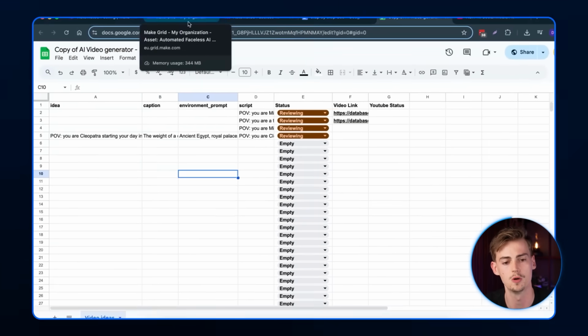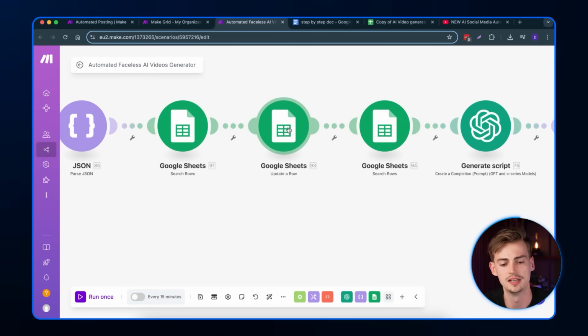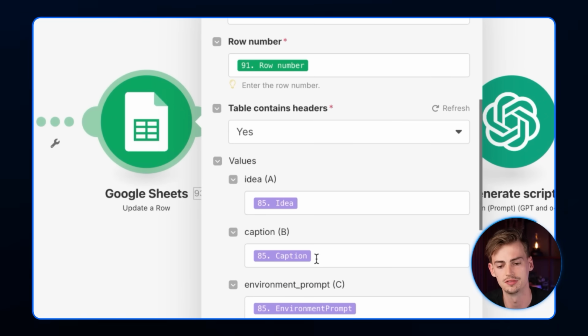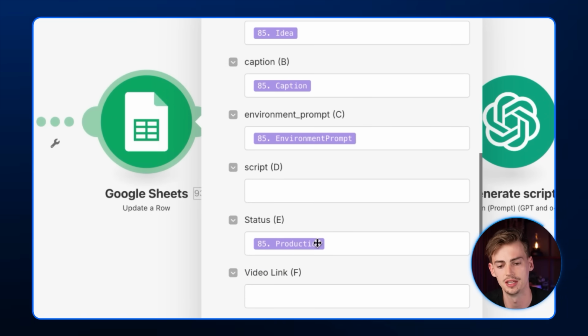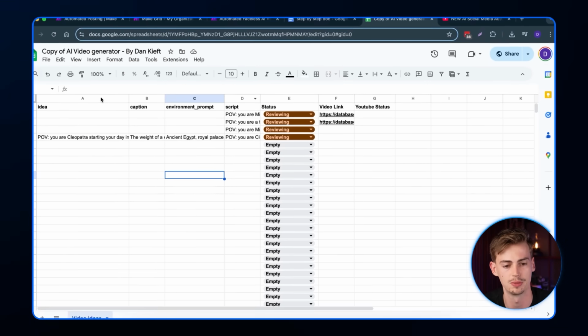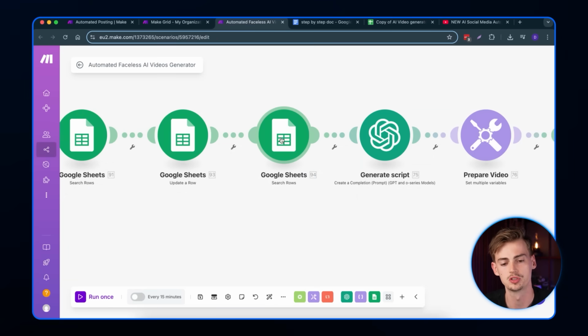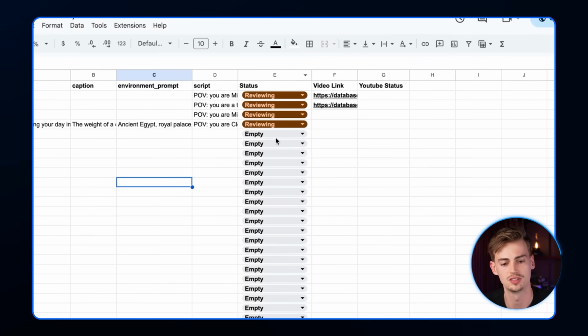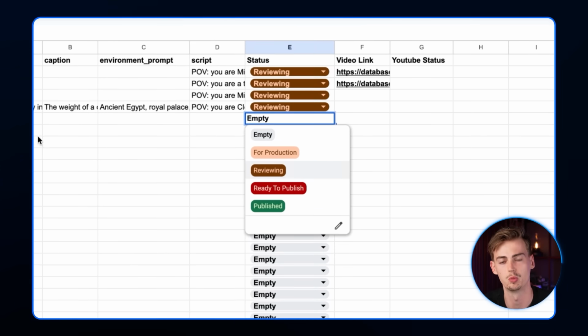If we go back to the automation right here, what it does here is it updates the rows. For example, it gives it the video idea, the caption, the environment prompt, and the production. Everything that I just displayed right here. Next up, it will search the row and change the status of this column to reviewing. That means that we have to review it.